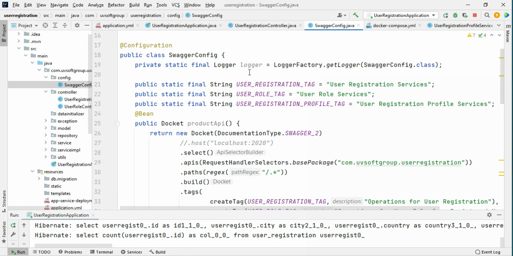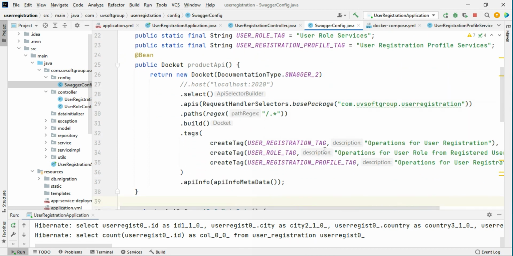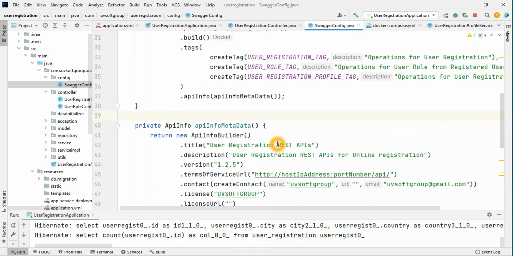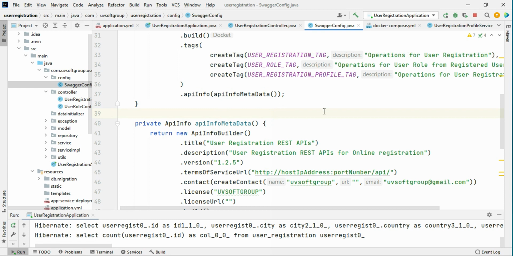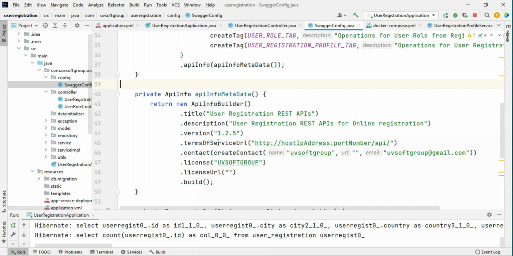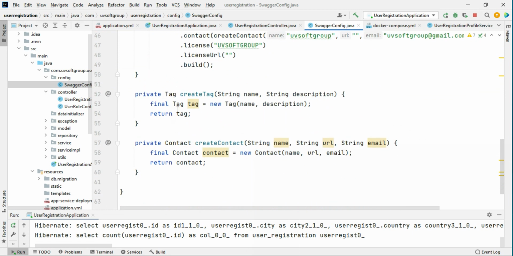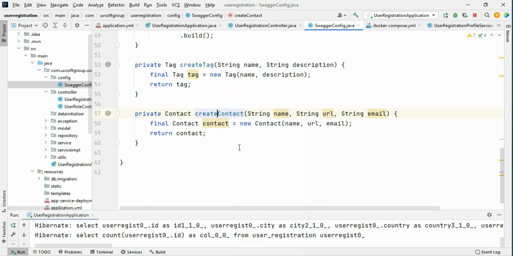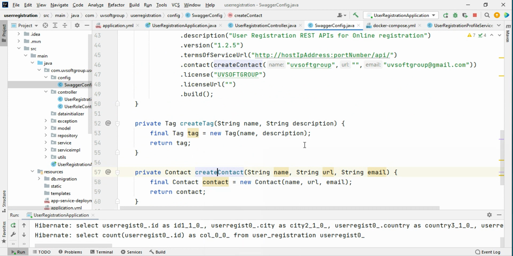We put in the loggers, and then we have some tags information, and we define some tags, and we put these tags and descriptions. Then we have meta information about the services: the user registration descriptions, versions, and the name of the group, and so on and so forth. And we create some private tag methods, giving each tag its name and description, and create the contract with the default contact object from the Swagger.